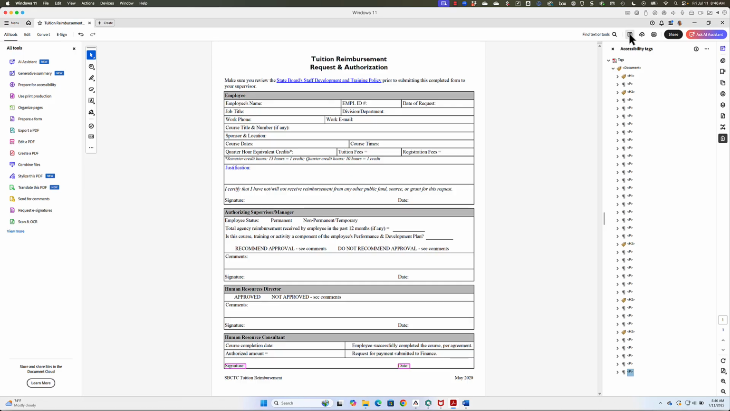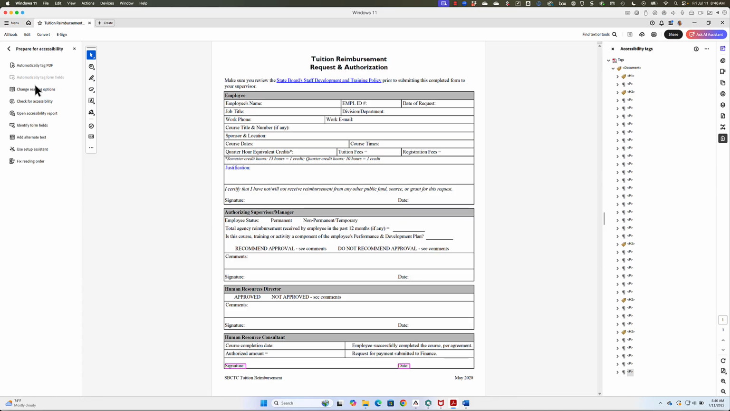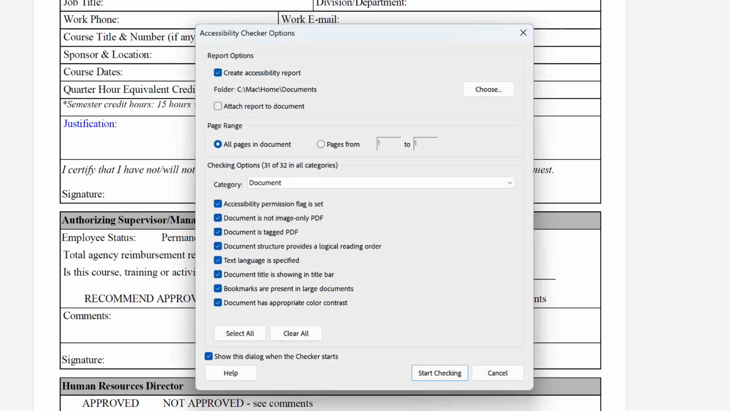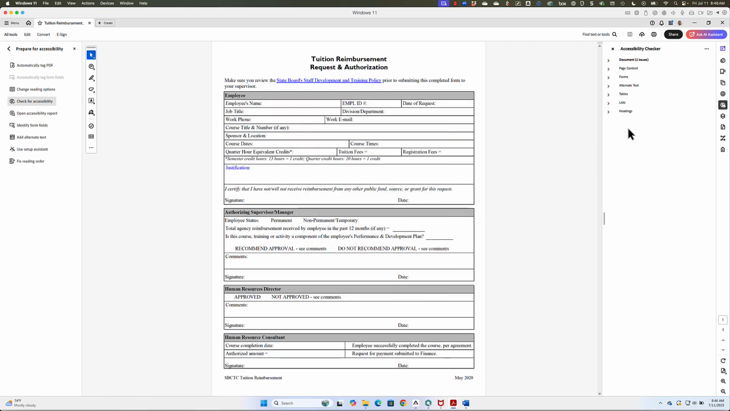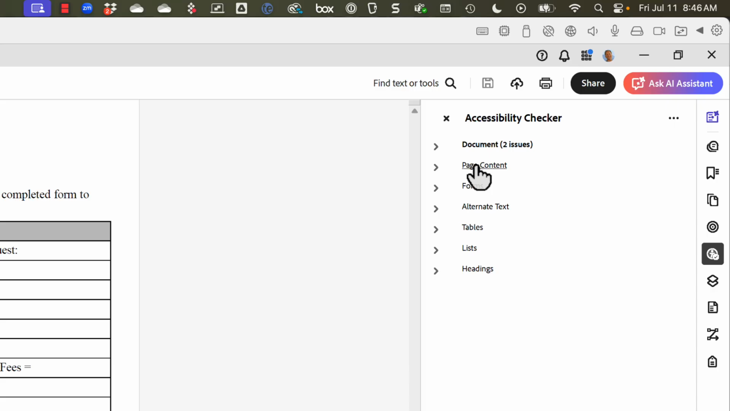Now I'm going to save this. And what we could do to evaluate this is, in Acrobat, we can come over here to the Prepare for Accessibility tool. So I'm going to click Prepare for Accessibility, and then I'm going to choose Check for Accessibility. And I'm going to go ahead and start checking. And if you look over here in the report, we're currently getting a clean report.